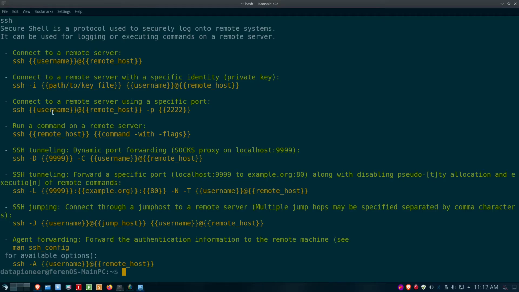Now on my Fedora OS system I have Data Pioneer as the username, and on my remote server I have Data Pioneer as well, so I will not need to use a username when I log in. That's only if you have a different username. If you're connecting using a private key and you need to point to a specific key, you will need to use this option. We will be doing that in this demonstration.